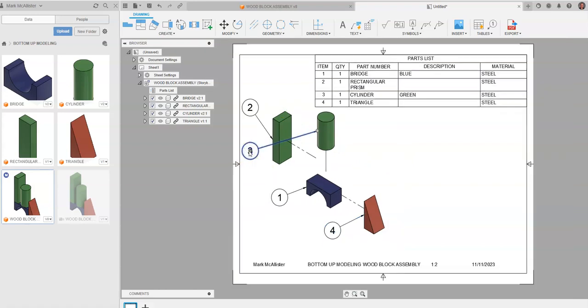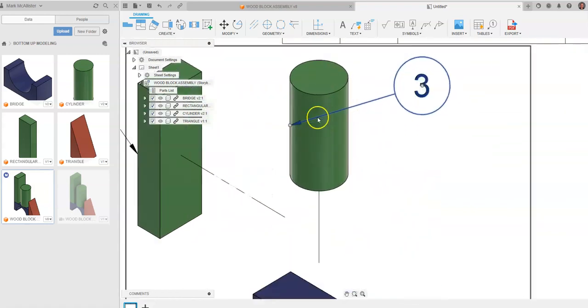For this one right here with the way it placed, I don't like the fact that it's going through the rectangle, so I'm going to drag this over here. And I also don't like the fact that this line's going through the object.